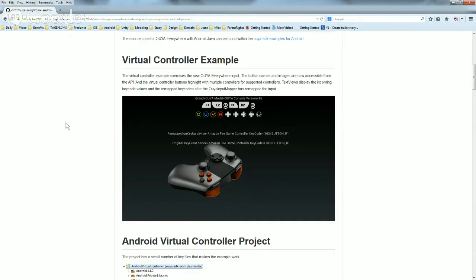Just a quick recap. Can you give us a recap on what OUYA Everywhere is for those who might not be in the know? Okay, so OUYA Everywhere is a way to get your game working with new controllers so that you don't have to rebuild your game every time we add support for a new controller.